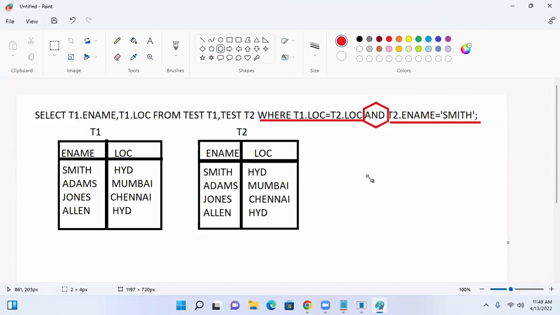Come on. Basics. True, true, true. True, false. False, true. False, false. Arre yaar, what IAS IPS question I'm asking. Right. So now the AND operator.